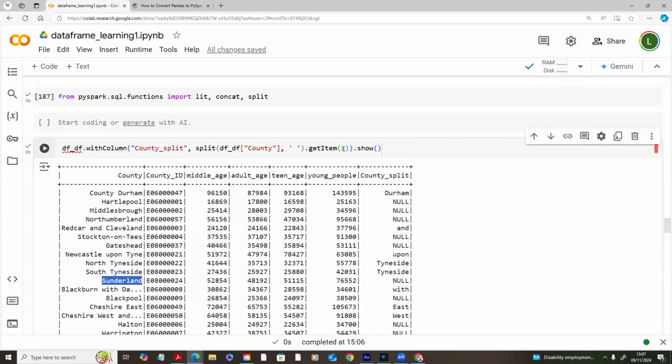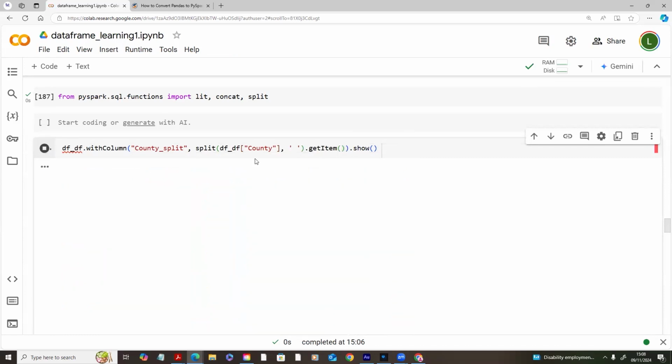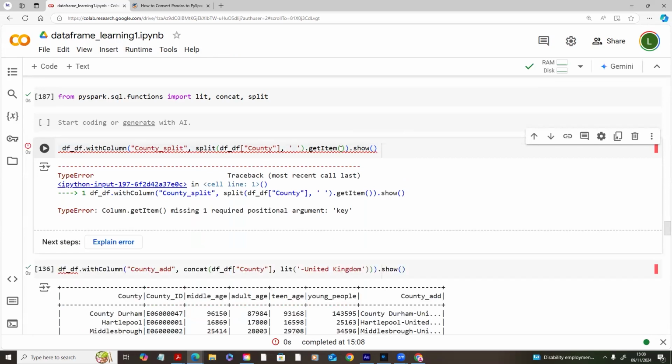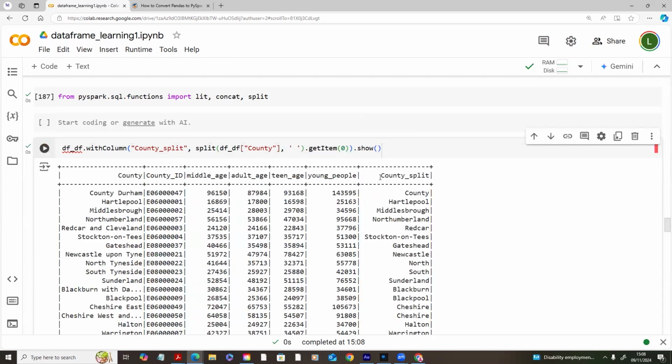If I use -1, let me try. Okay, let's leave it that way. It's not going to work because we passed in 0 as the first one, what we want to grab. So that's how the split aspect works. Do we have any questions so far?